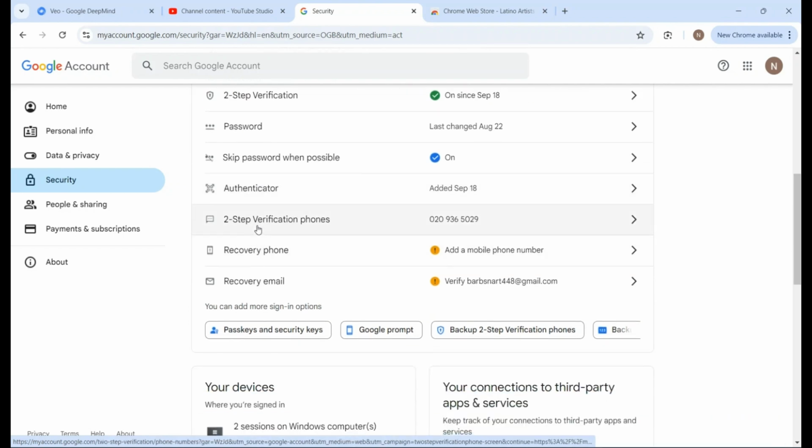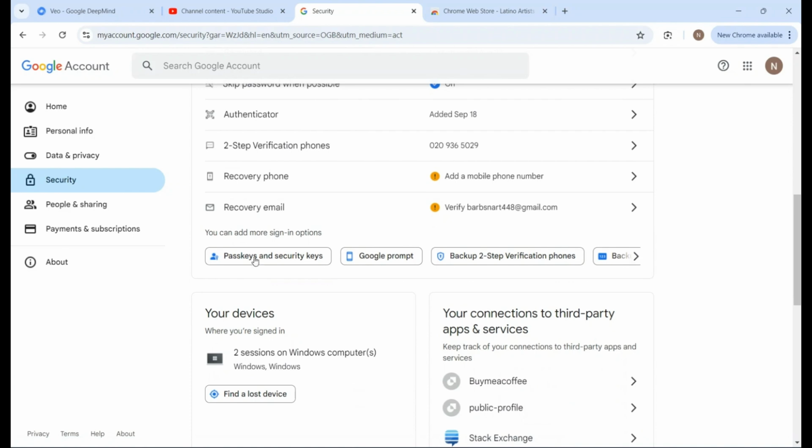If you don't have this, I would advise that you enable this so that you make sure that your account is more secure. You can also add a recovery phone or a recovery email. You can add more sign-in options like passkeys and security keys, Google prompt, backup two-step verification phones.